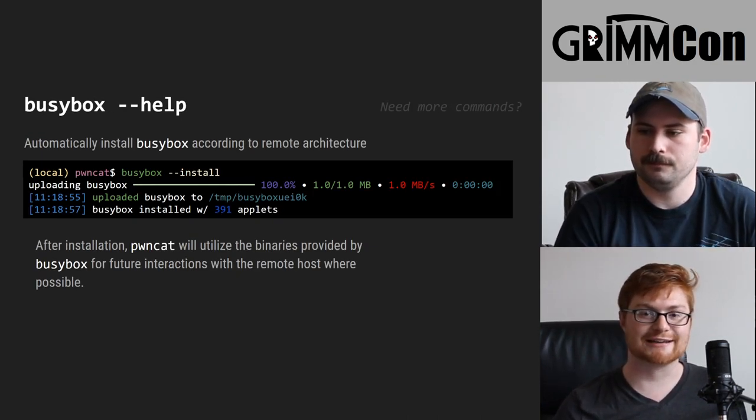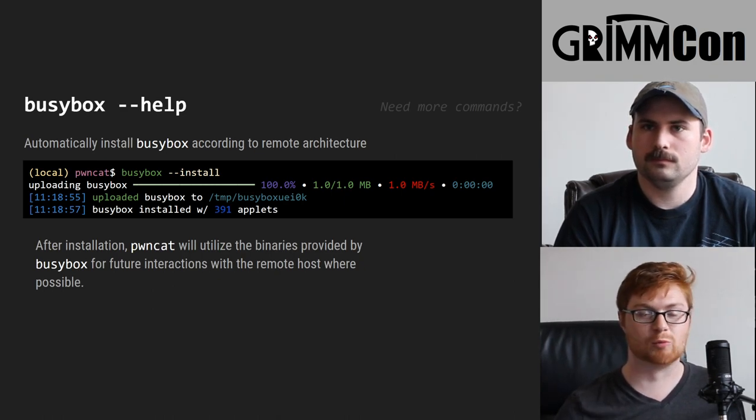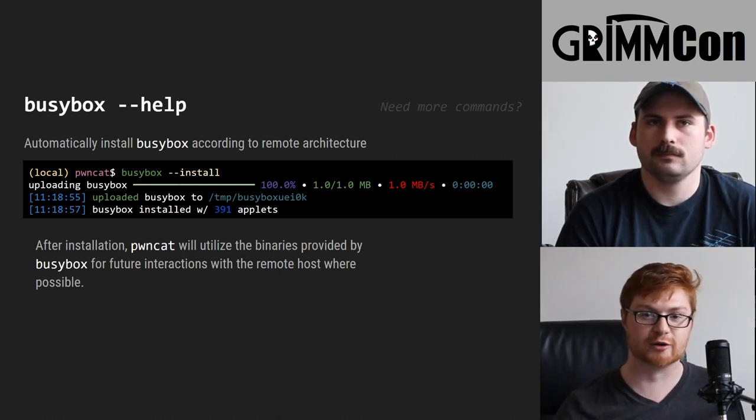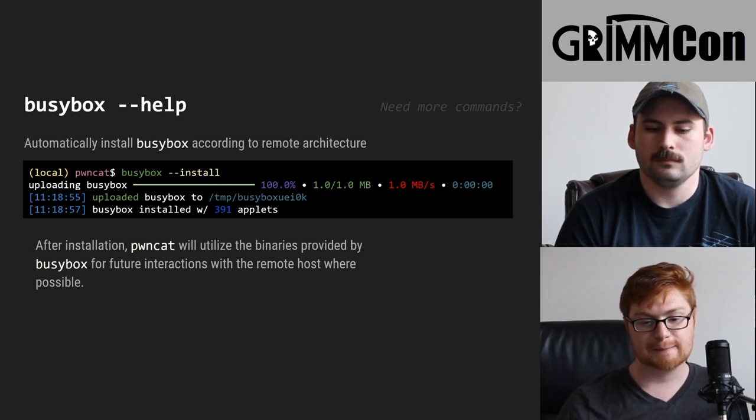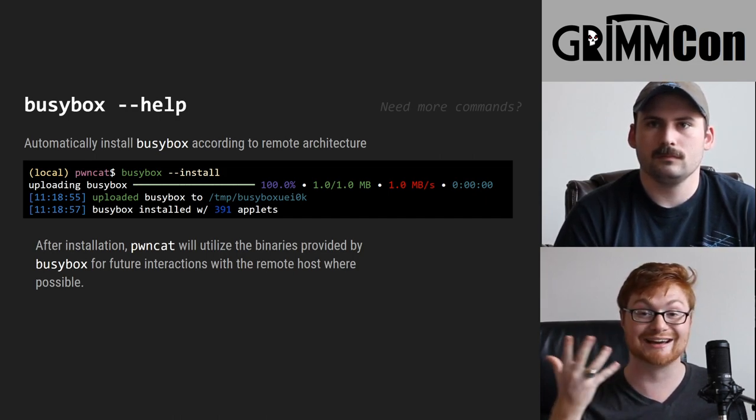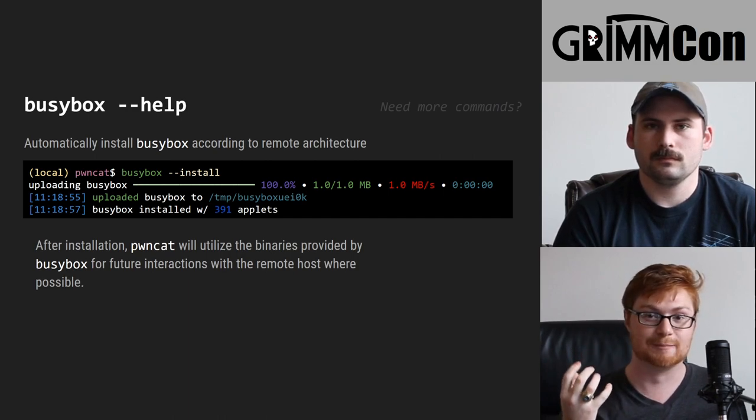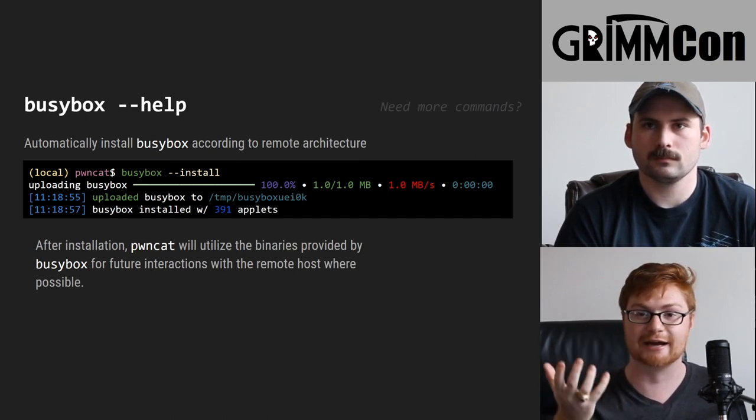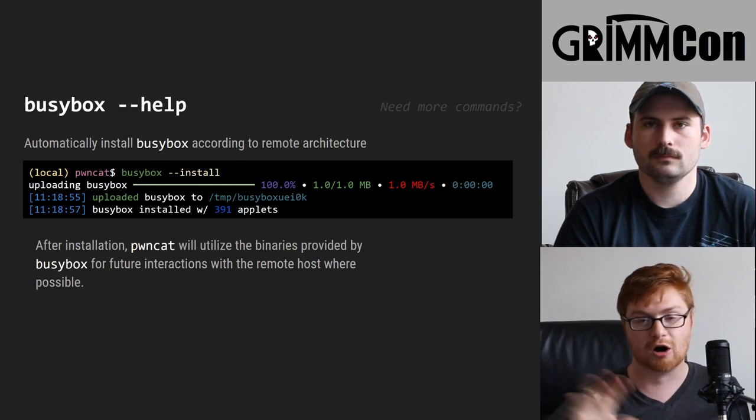One thing that I got into while I was playing with Pwncat more and interacting with it in different scenarios and different environments is that maybe I wanted to use some commands or do some tricks that I know in my head are really cool and are fun to use, but that specific command or functionality wasn't available on that remote target.